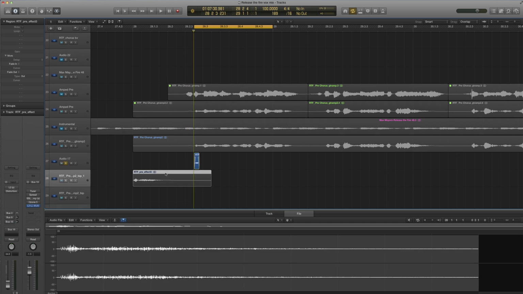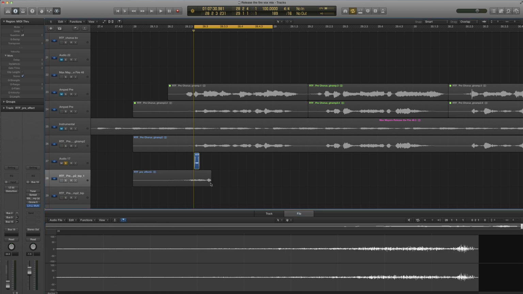Okay, so we bounced that out and I've imported it back in here. And the first thing we're going to do is, if you double click on it, you get this window here, and we're going to go to Functions, Reverse. Okay, and then the next thing is, as you can see, we've got the original sound there. I'm going to take that out. But I'm going to take a bit more out actually, because as you can see it dips down a bit in volume. It's the same as the original sound does.